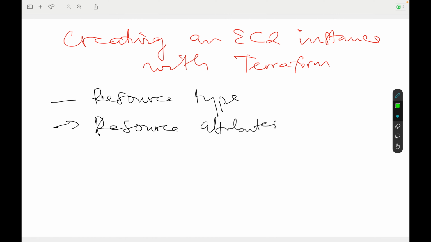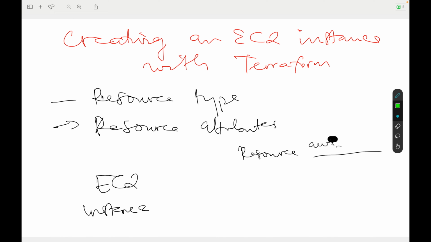Take a resource like the EC2 instance. For a resource like the EC2 instance, the resource type we have is aws_instance, as we saw in our Terraform registry. Now, what are the attributes of an EC2 instance? If you have an EC2 instance, this is the resource type and then the attributes.